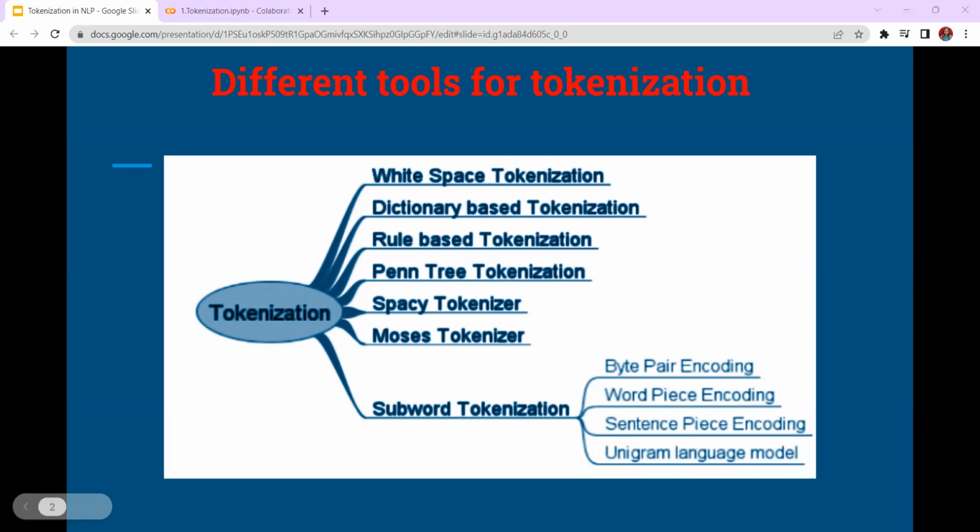The first tool is white space tokenization. White space tokenization will remove the white space from the sentences. It is the simplest way to tokenize the text. The white space within the string is considered as a delimiter for the words, and using the split function, the white space tokenization will be done. We will see the practical example.